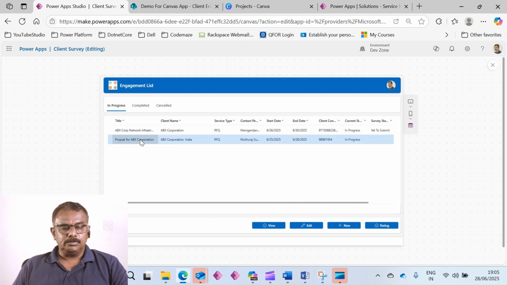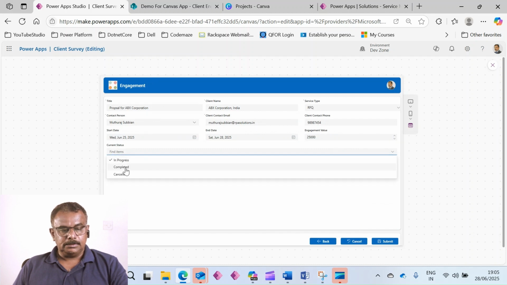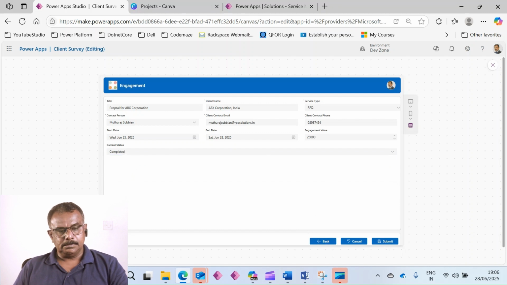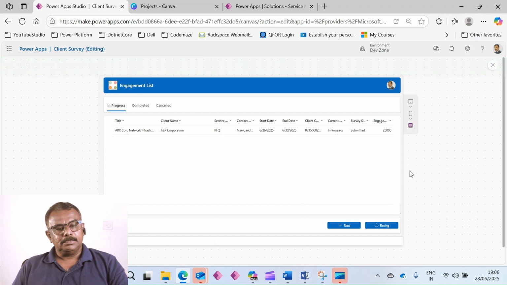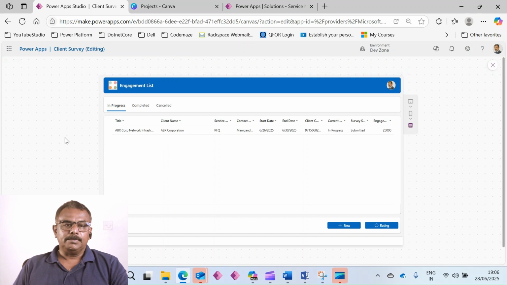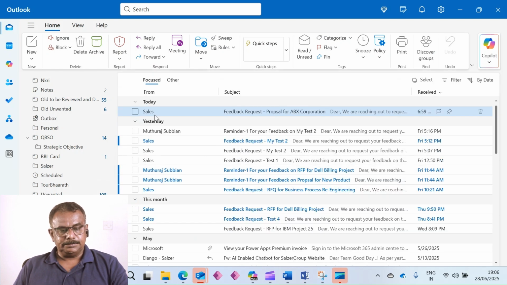What I'm going to do is I'm going to open it. I completed the proposal, let's assume. I'm going to press edit, and I'm just going to make the change to the status from in progress to completed. And I have saved the record. Now let us see what happens. The system will run the flow, and you will get an email like this.